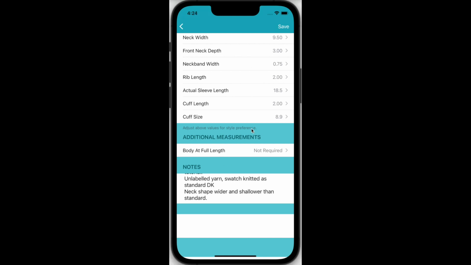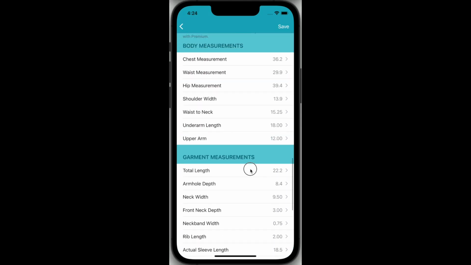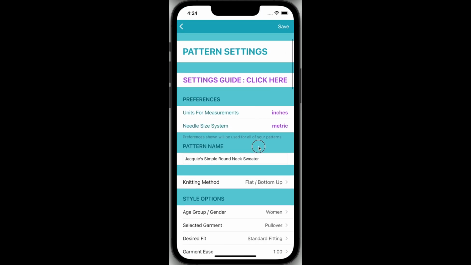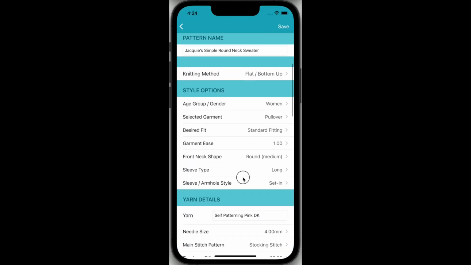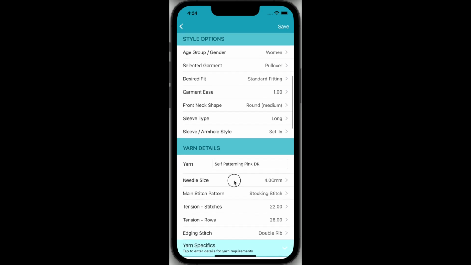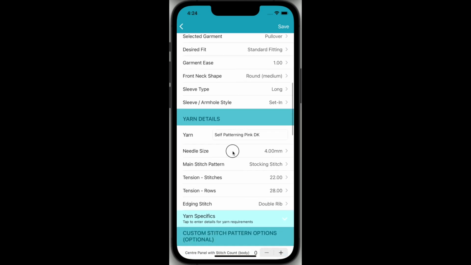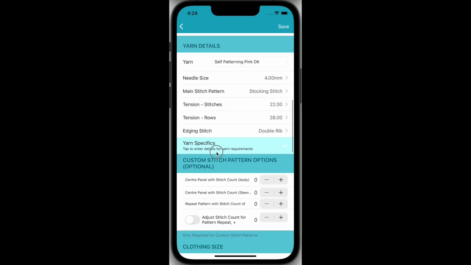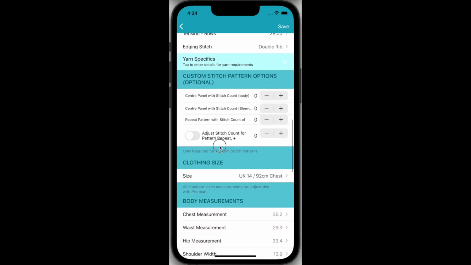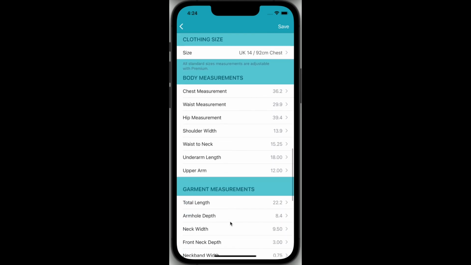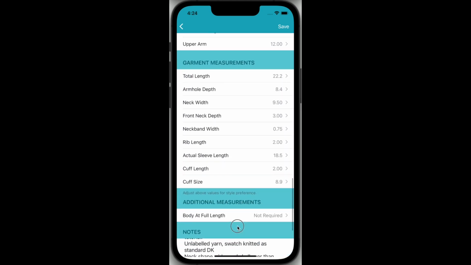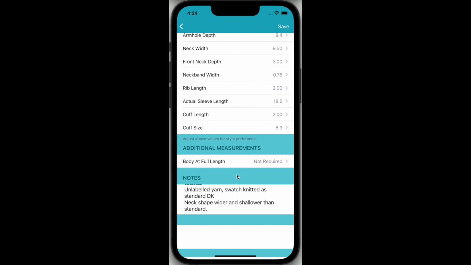I have completed all the required settings for creating a pattern. I'm just going to scroll back to the top and then scroll down again and check everything to make sure that I've entered all of my values correctly. Now that I'm happy with these settings, I'm going to go ahead and tap the Save button in the menu bar at the top right of the screen.